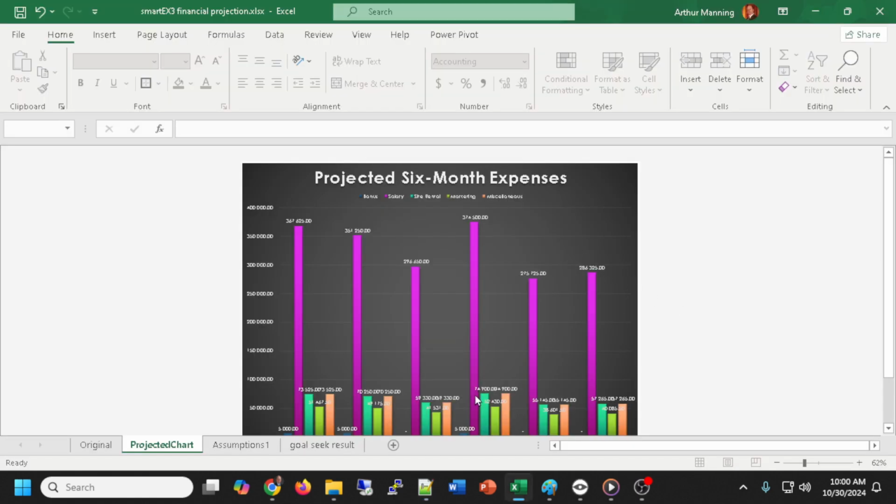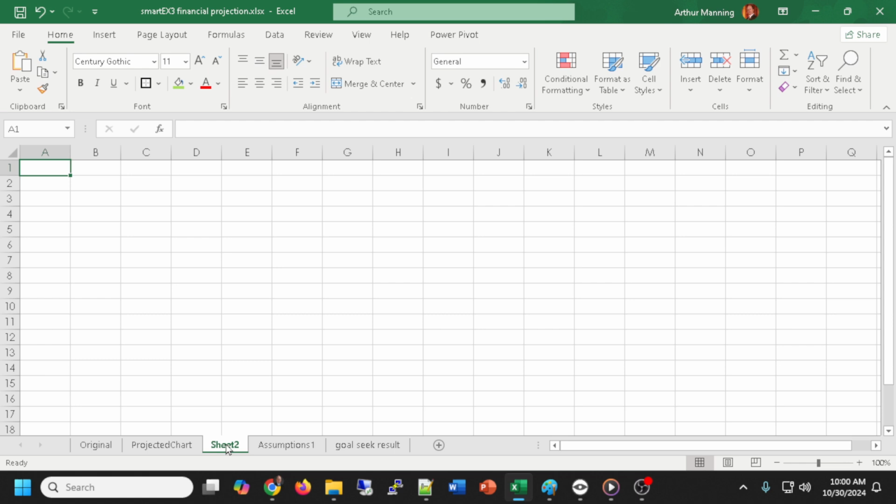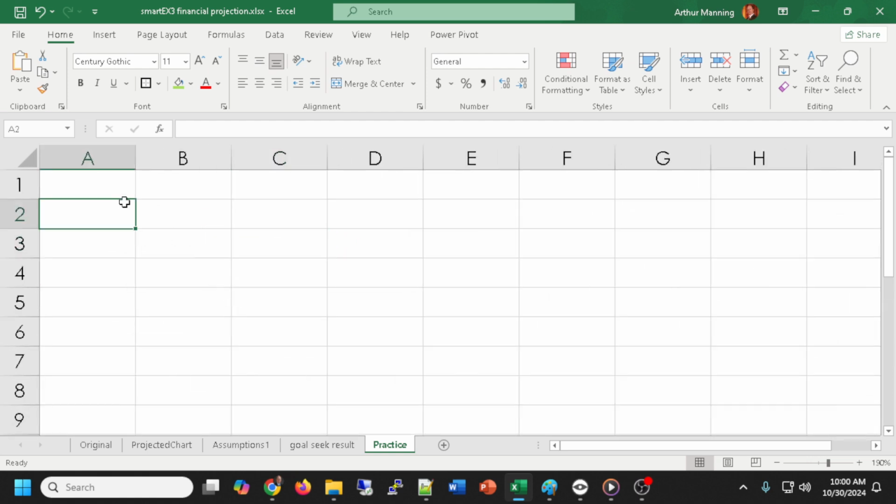So let's start a new tab in this spreadsheet. Click the plus, and let's give that a name, practice. And I'm going to move that to the end, the last tab in this spreadsheet. I have to click off it. Now I can move it. And let's do some practice. This is practice with the if formula.